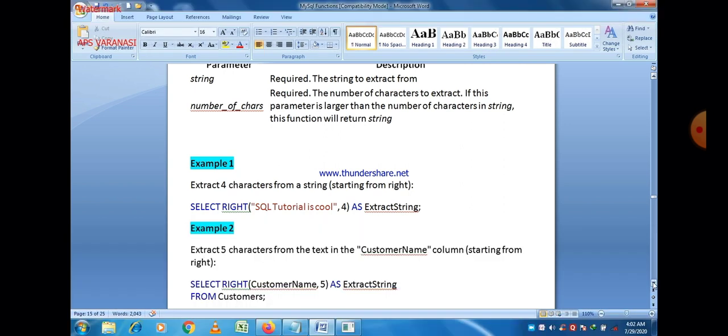This is the example. If you want to extract 4 characters from a string, then the example looks like this: select right, and the string, suppose SQL Tutorial is School, comma 4 as extract string. Extract string is the name of the column. So it extracts 4 characters from the string SQL Tutorial is School from the right hand side.